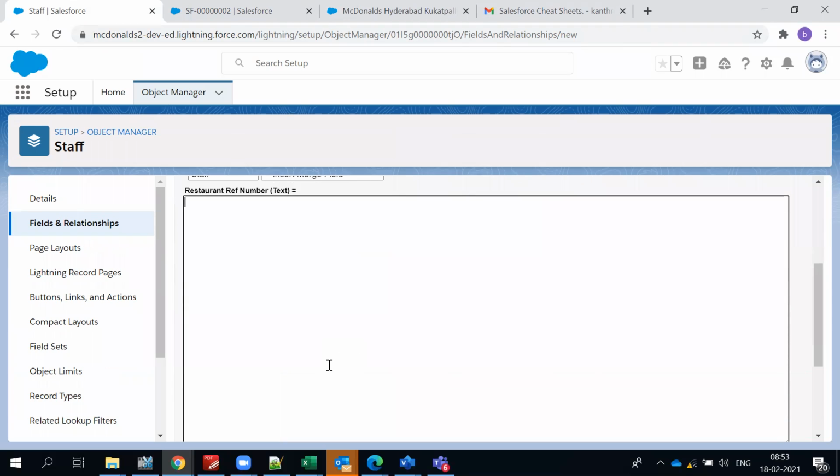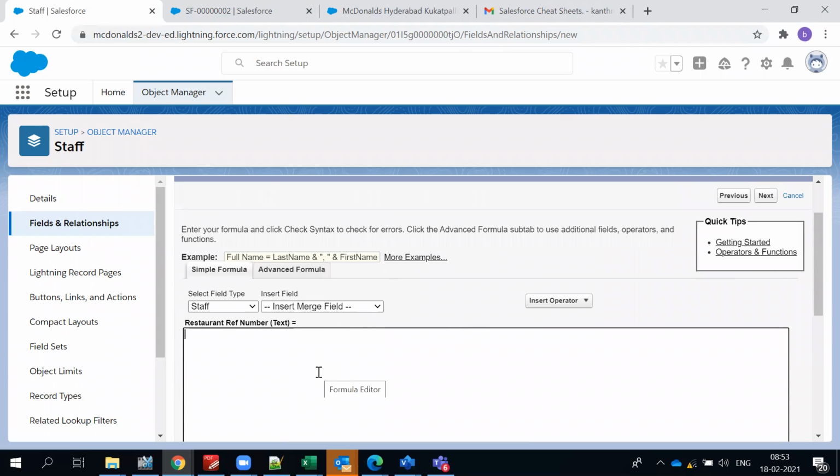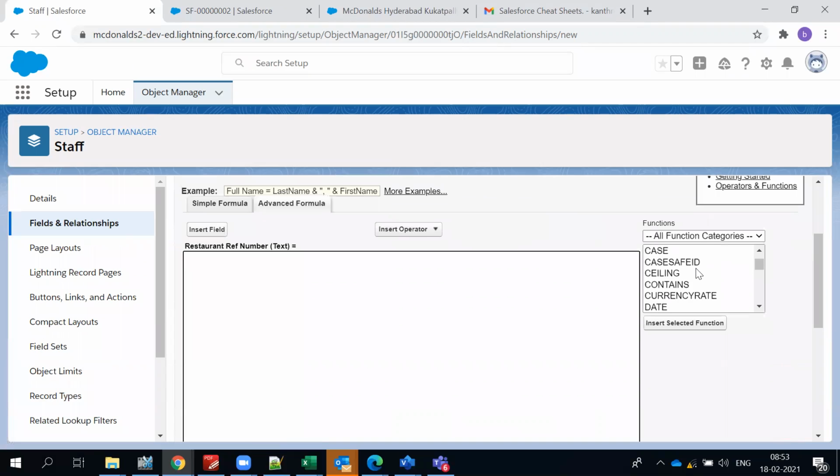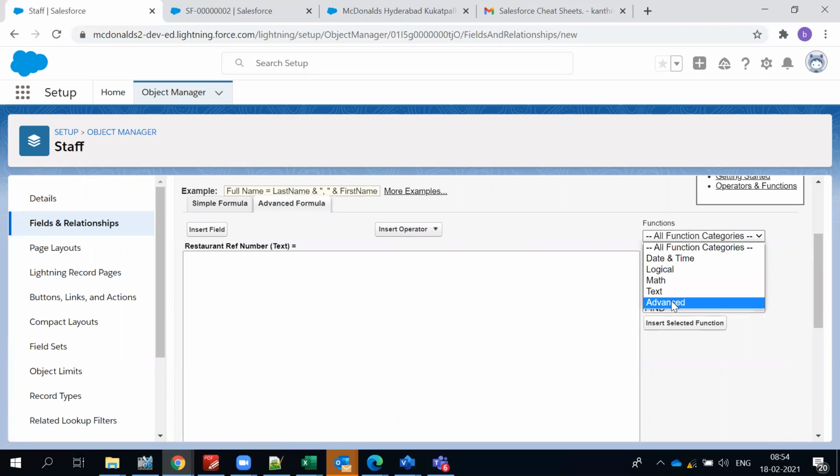You see here, we have simple formulas and advanced formulas. And only in advanced formulas can we see all these functions which we talked about here: logical, math, advanced, all we can get here.